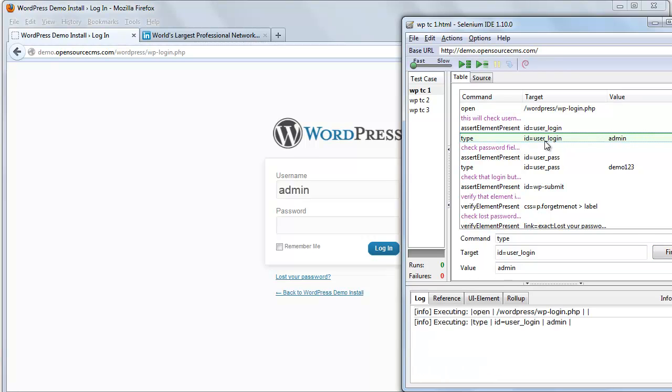One more way. We click on that test step. Wow! This is also working when we execute a single command with the help of locator, and the value is entered in the username text box by the type command.